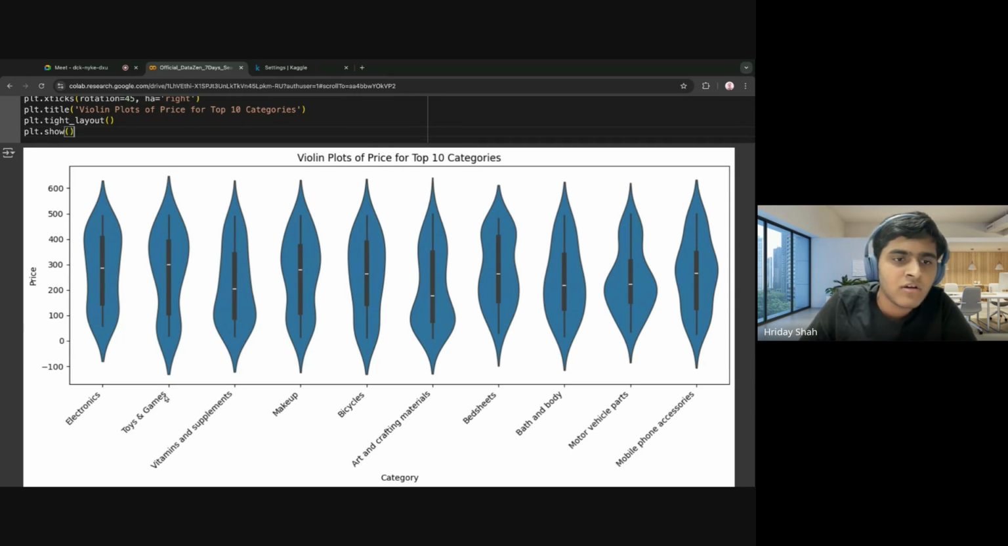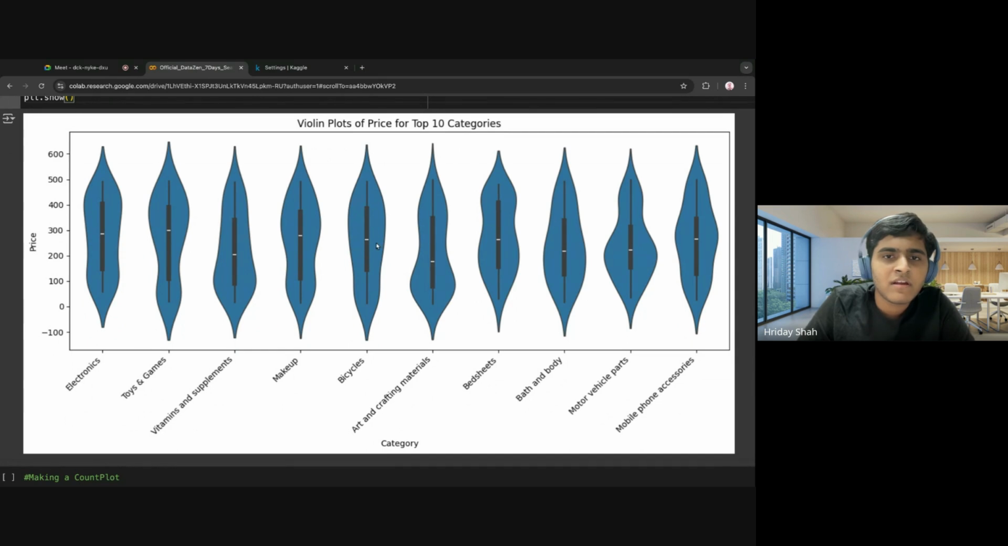Similarly, for toys and games, the median price is also around 300. In vitamins and supplements, the median price is around 200. In makeup, it is around 250, between 200 and 300. Bicycles is again between 200 and 300. In art and craft materials, it is between 100 and 200. Bed sheets is again between 200 and 300. Bath and body is between 100 and 200. Motor vehicle parts is between 100 and 200, and mobile phone accessories is between 200 and 300.